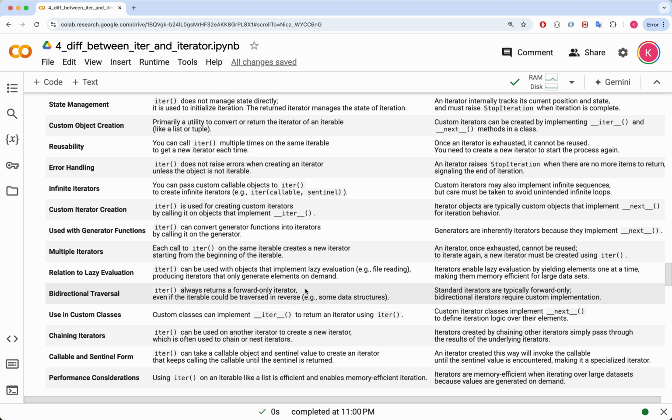Using custom classes: in custom classes, you can implement __iter__ to allow the class to return an iterator when iter is called. On the other hand, a custom iterator class must implement __next__ to specify how the iteration works, making it possible to define exactly how and when elements are returned.